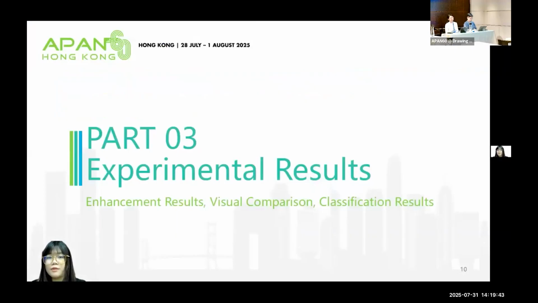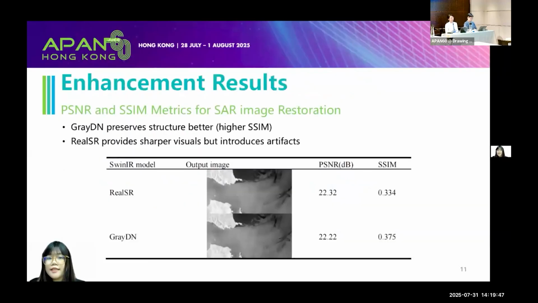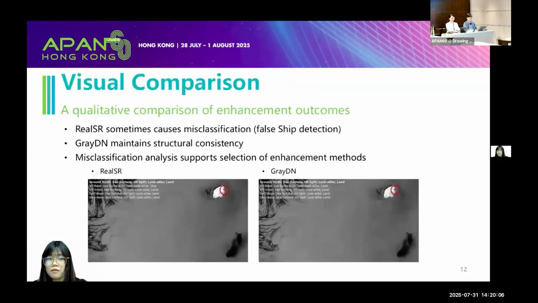Now let's move to the results, starting with enhancement. The RealSR produces sharper visuals, but may introduce artifacts. Gradient has better SSIM scores, meaning it is better for structural consistency. This difference affects classification downstream.